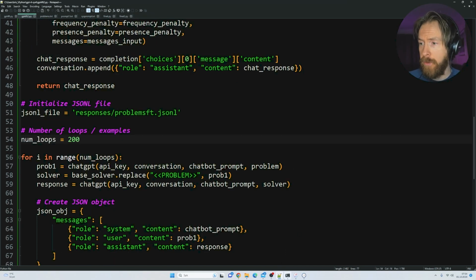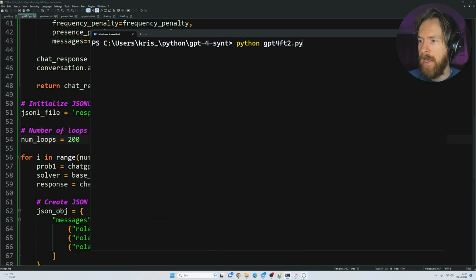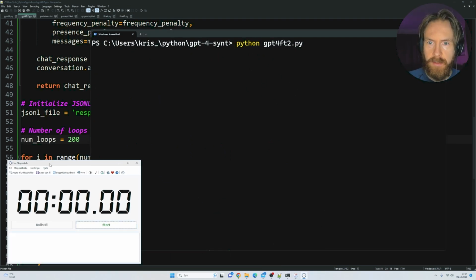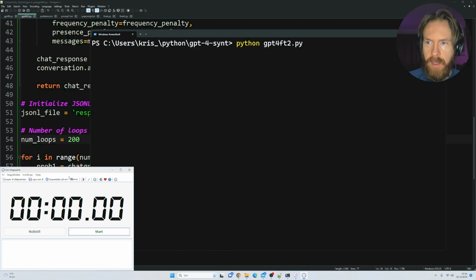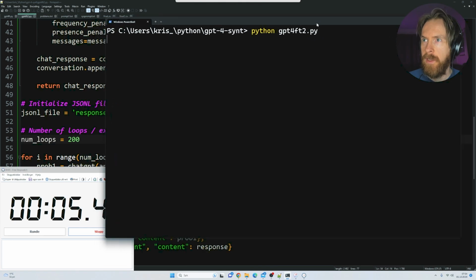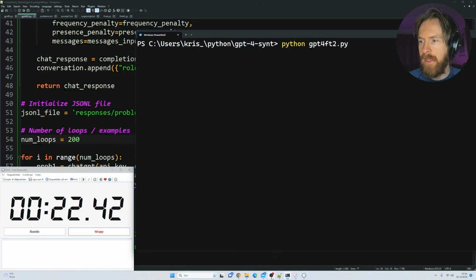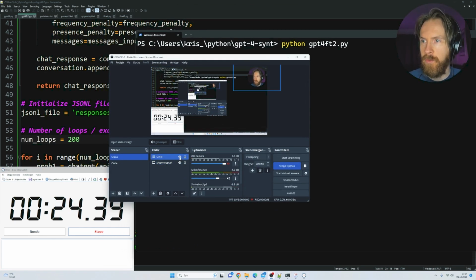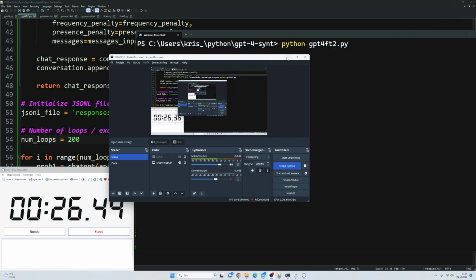Okay, so let's head over to the terminal. Okay, looks good. I think I'm gonna put up a timer on this. So let's put it down here, just to see how long it takes to run 200 loops. So let's start this. Okay, let's do this. Move this over here. I think this is gonna take a while, so I'm just gonna do this and let this run.